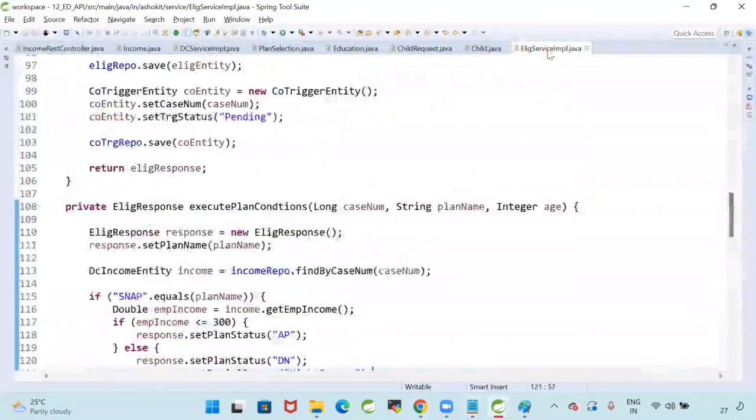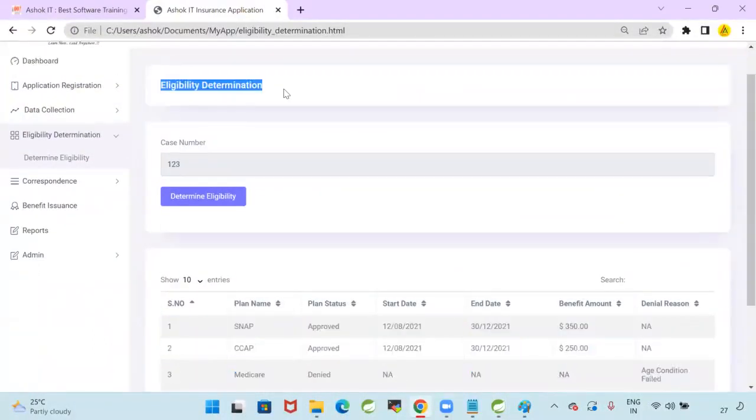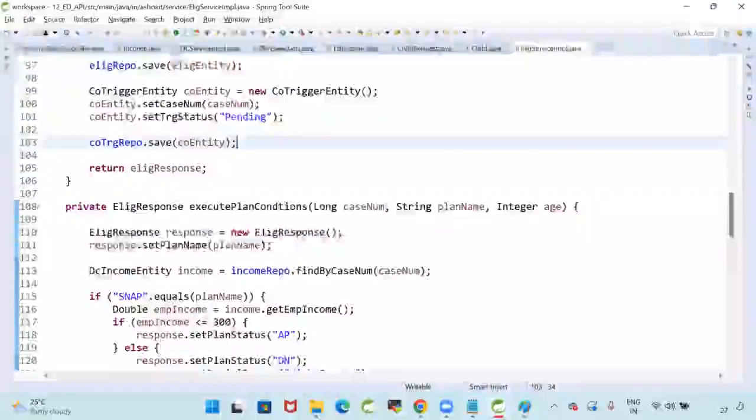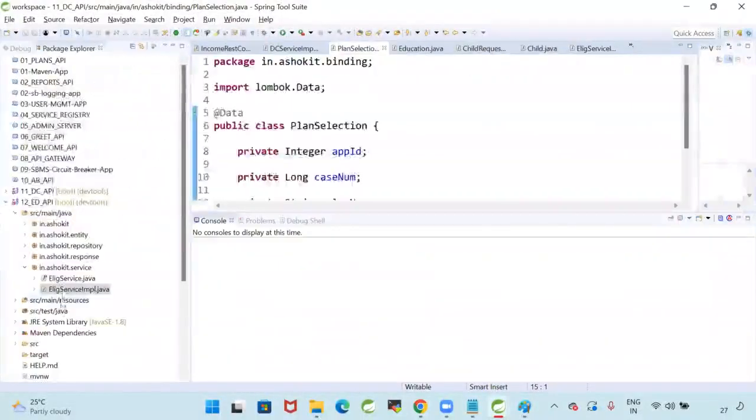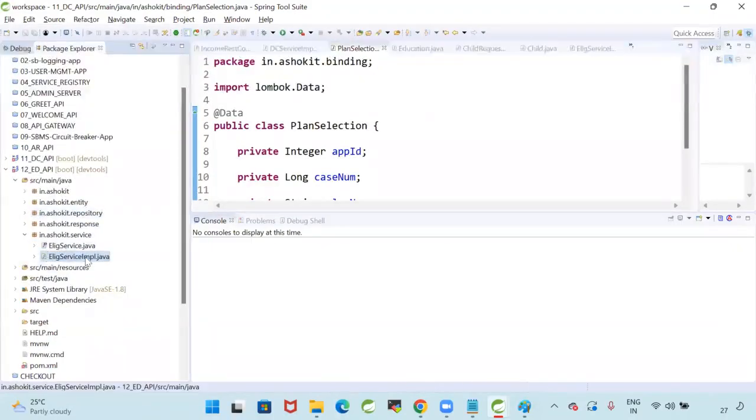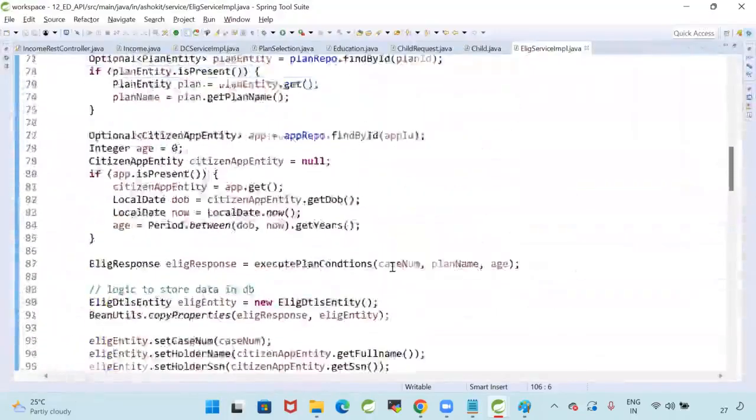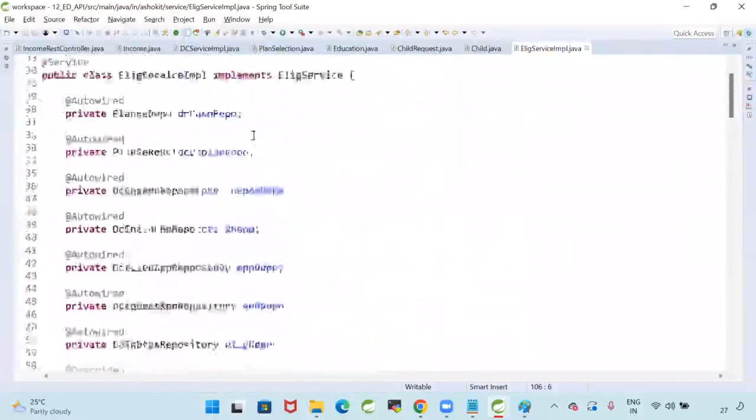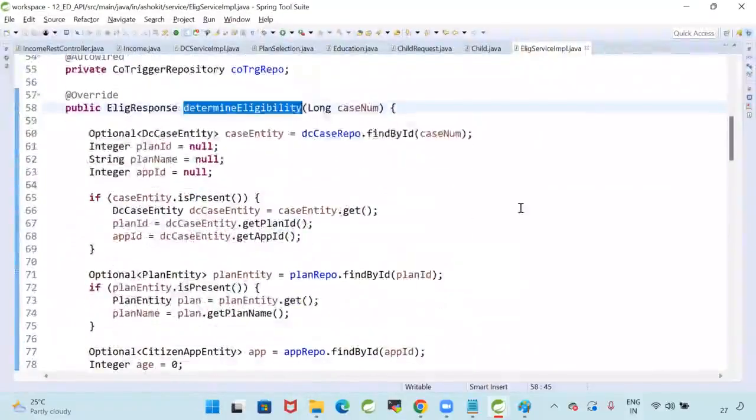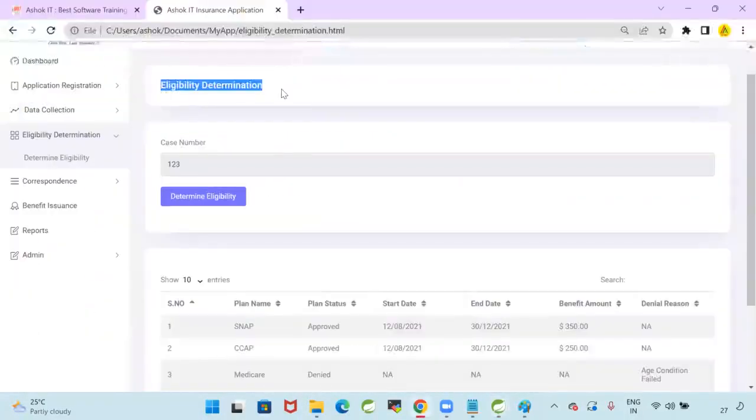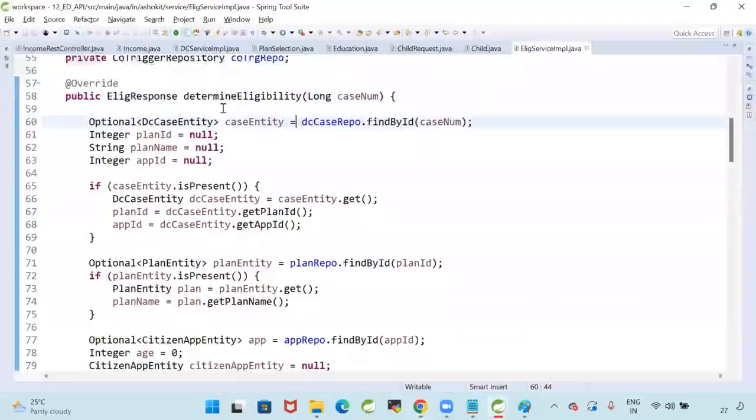What is this functionality? Can you see this? Eligibility determination. There is a class available for that functionality. Let me show you that class. That is the eligibility service. Now, can you read the method name? What is this method name? Determine eligibility. Is it matching now? Eligibility determination, determine eligibility. What is my method expecting? Case number, long case number.